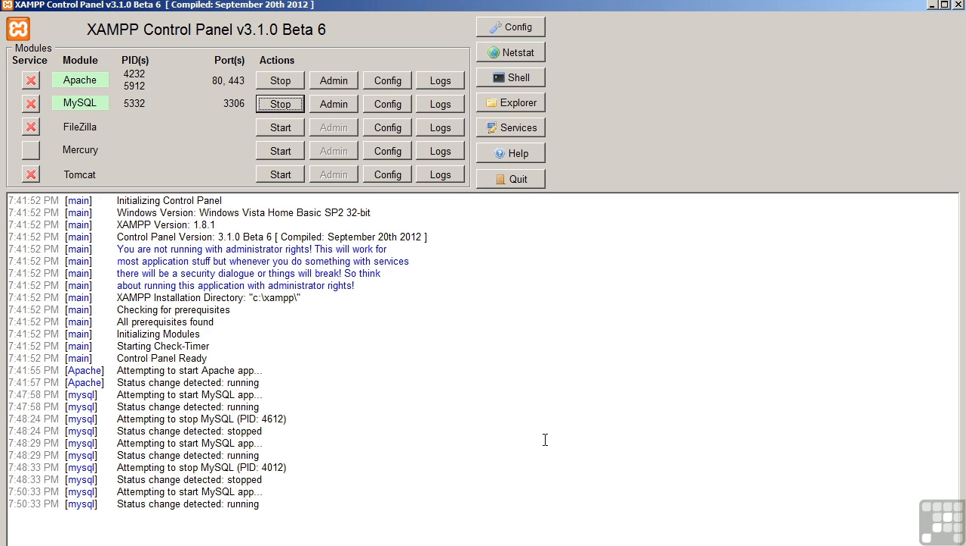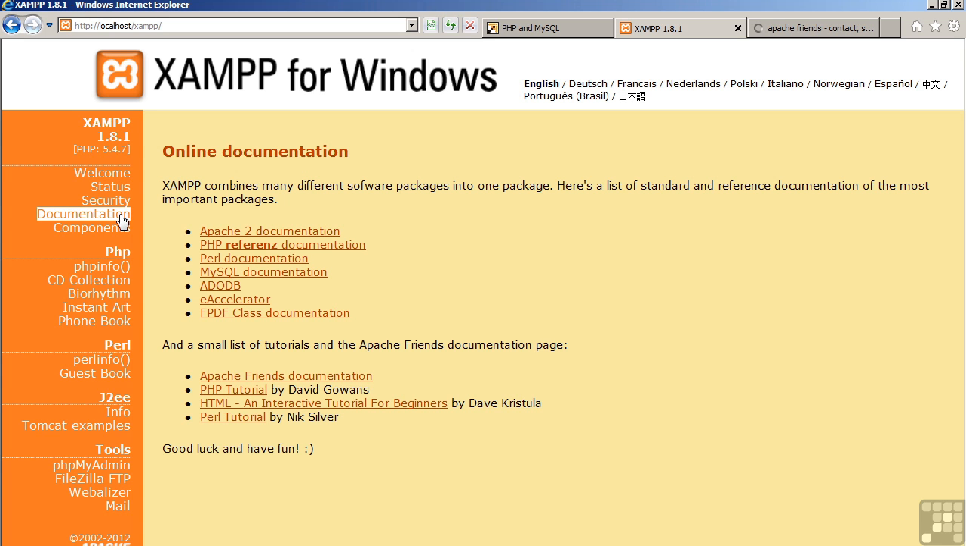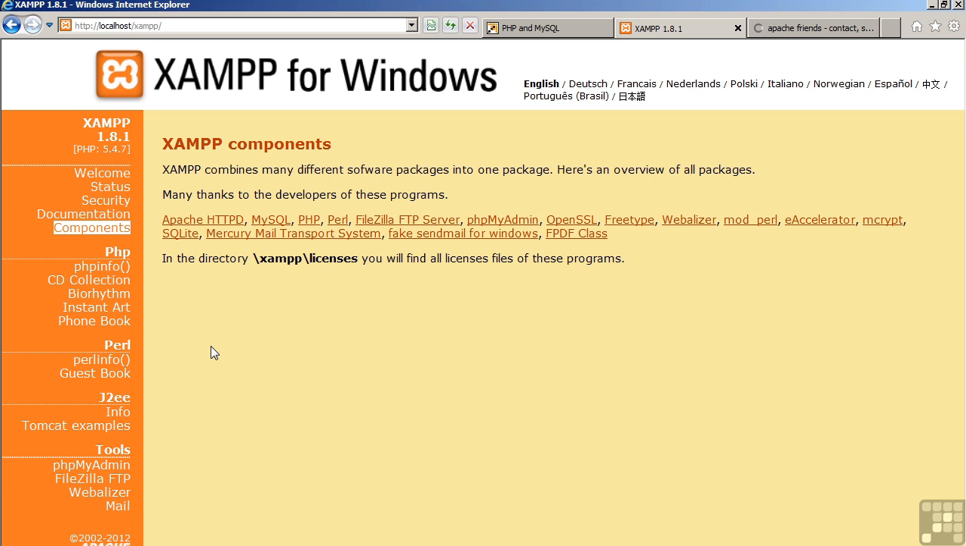Now, for example, if we move over to the XAMPP control panel and stop MySQL, we move back to the screen, refresh, we will now see that the MySQL database has been deactivated. We can also get information on security. There's a page for documentation for each of the various software packages included in XAMPP. We can also get information on the various components that are within XAMPP.